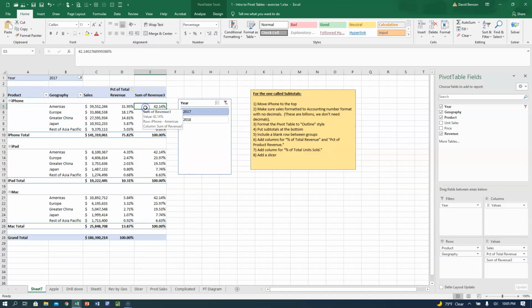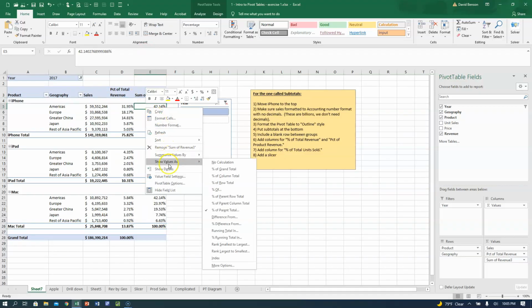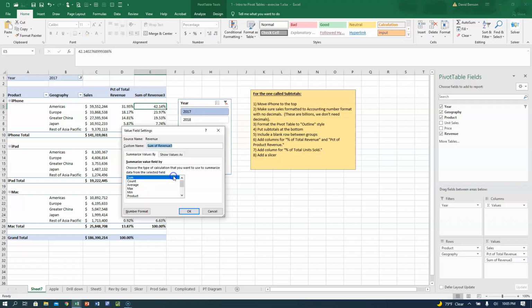Okay, and this one, when I go to value field settings, you notice here I've got a number format. I could change the custom name. Instead of clicking in the cell, I could call this % of product revenue.